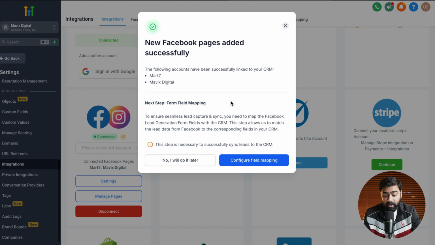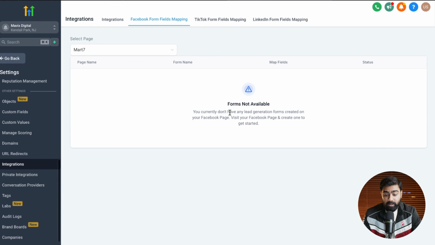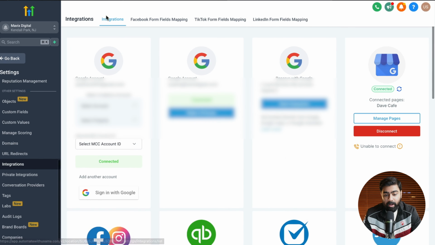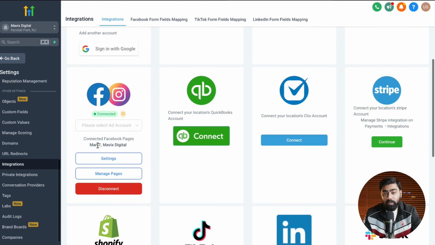So next, we can do field mapping as well. If you're already running lead form ads into these pages, you will see them here. I do not have any ads running at this point, but if I was, this will show the form mapping here, which you can do easily, right? So if I go back to integrations now, you will see that I have two pages connected.